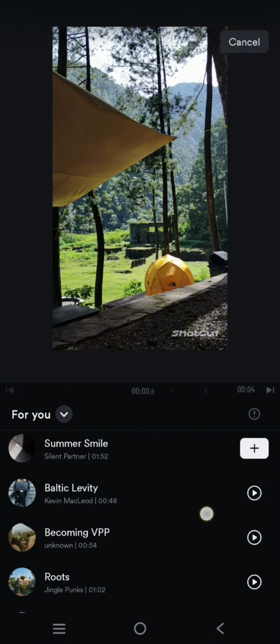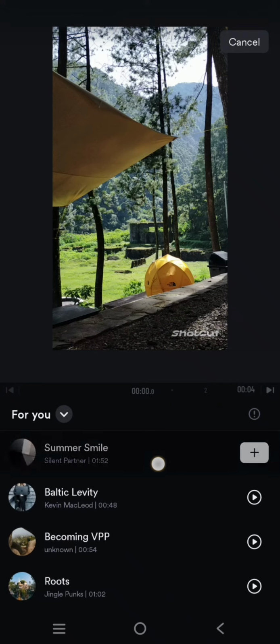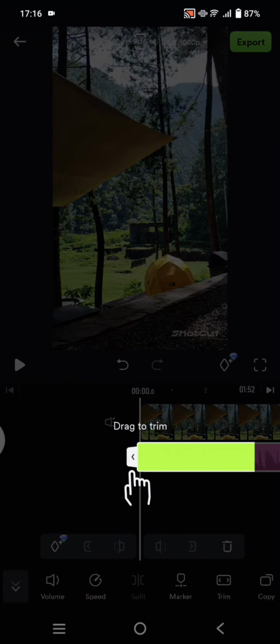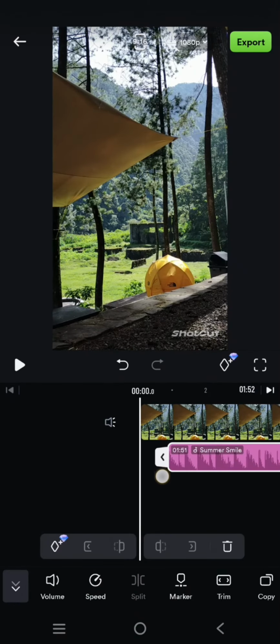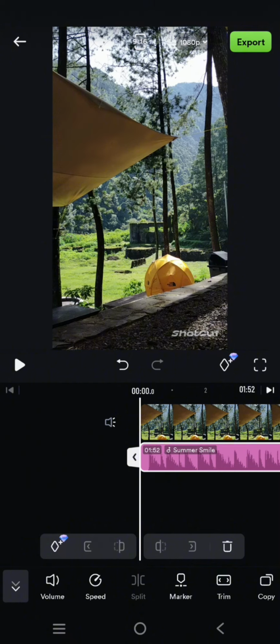For example, I'm going to add this Summer Smile. Just click on the plus icon, and if you want to edit the music, you can just drag it like this.